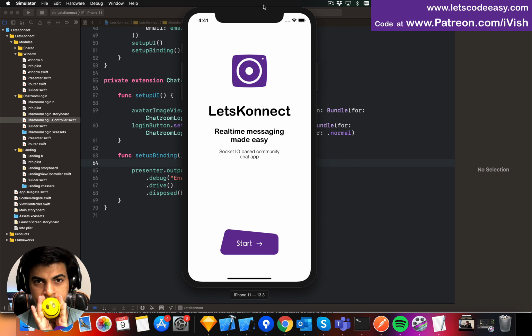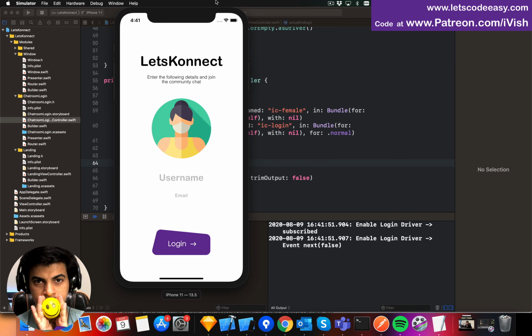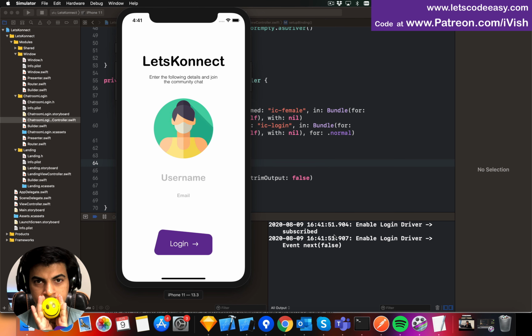Keep it at the center. Start. So the driver is subscribed. It prints every state it goes through. First it is subscribed, and as soon as it is subscribed, it says false because initial values are sent, which is like an empty username and empty password. Those combine and then it sees whether those values are true or not.